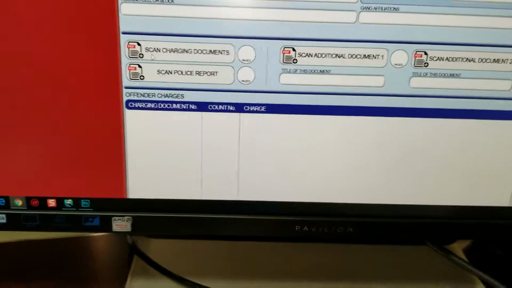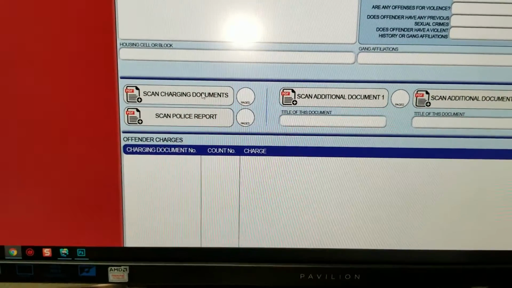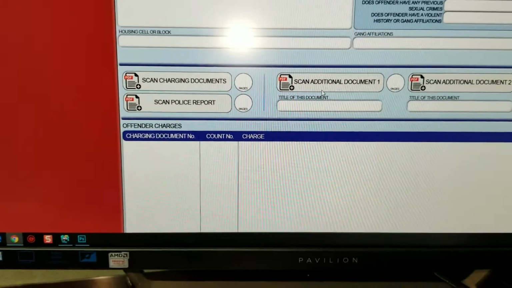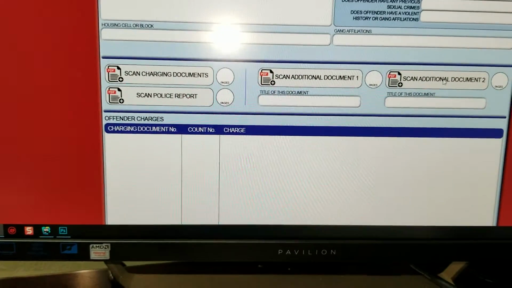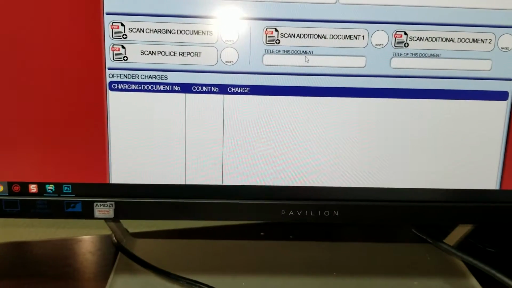And right here is going to let them scan in the charging documents on this screen. They can scan the documents in. They can scan the police report. They can also scan additional documents 1 and additional documents 2. They'll just type in the name of the document, and that'll put it in the docket with that name on it.